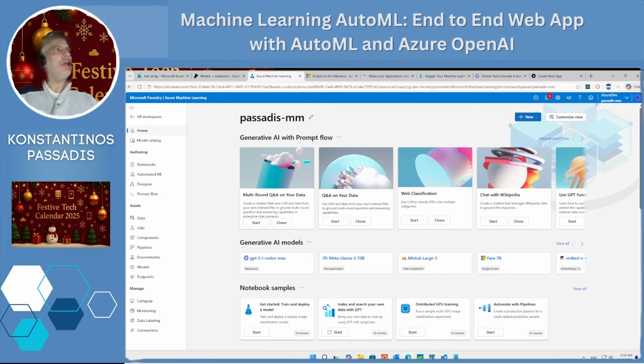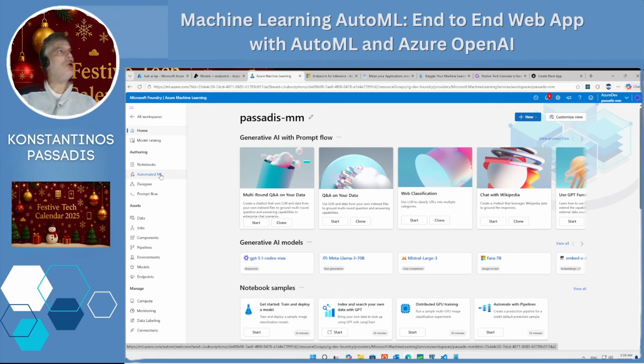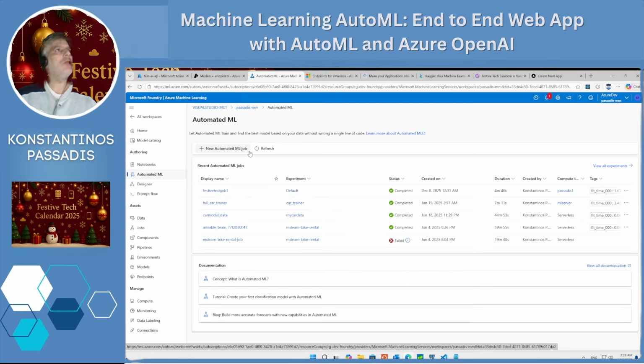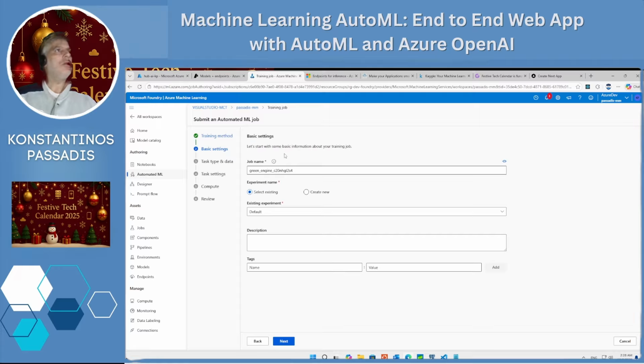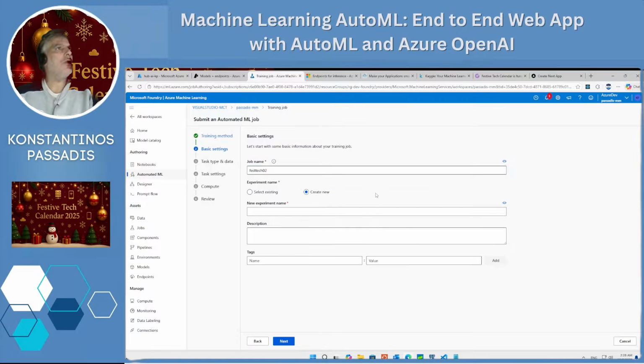Back to our machine learning, what we need to do is just go to automated ML. It's that simple. Automated ML, and we need to start a new automated ML job. So we're clicking here. We need to define a name, first tech 02. The experiment, we're going to create a new experiment, and we're going to name it experiment first 2. No description for us, no need for tags.